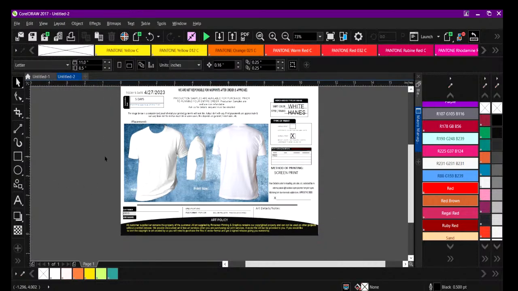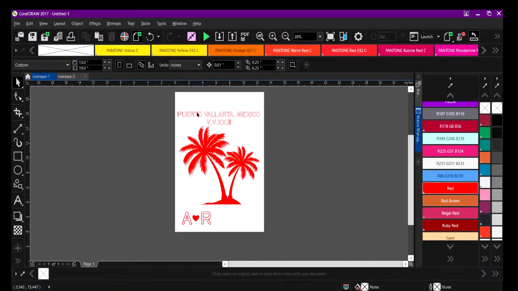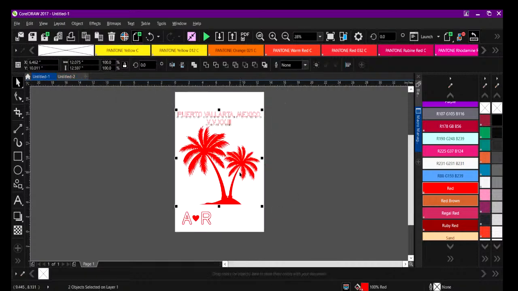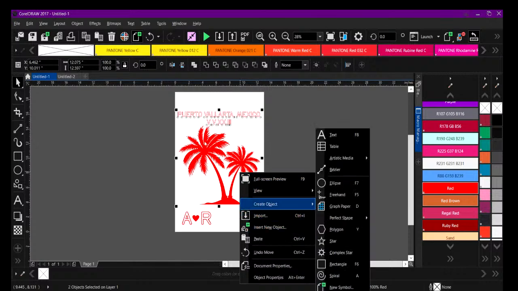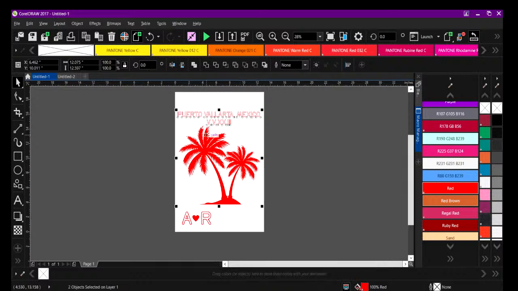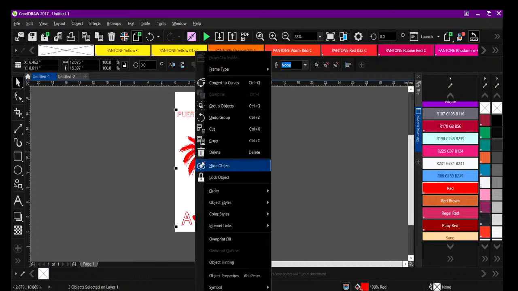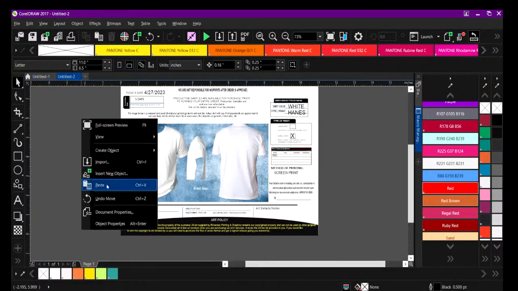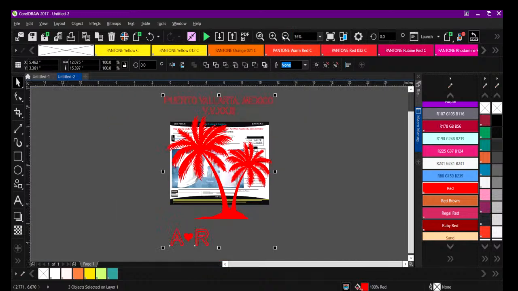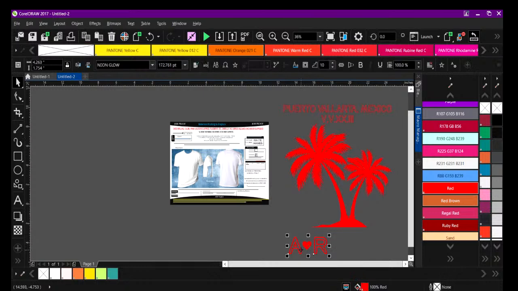So right here, I'm going to go ahead and import my design here. Object. Let me just group this. I'll just take both of these and copy them over into here. Okay. Here's that A that's going on the front.